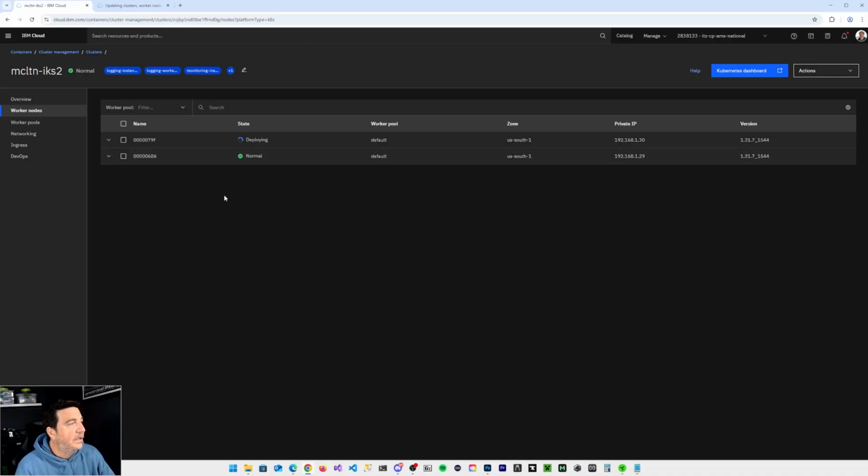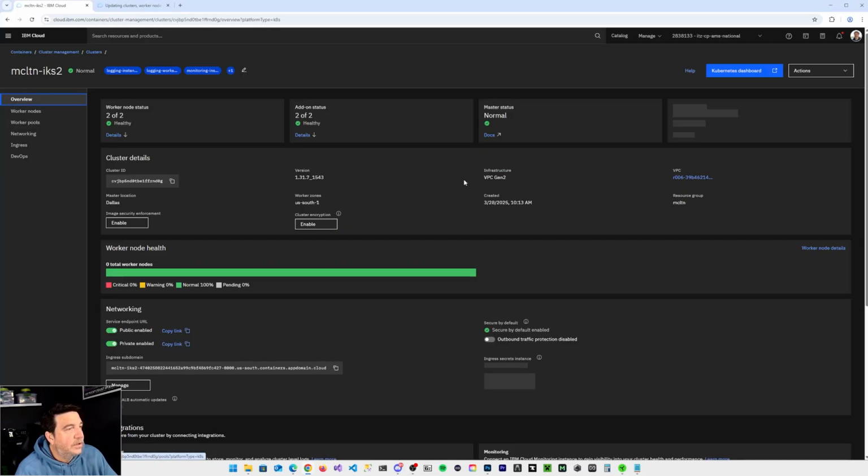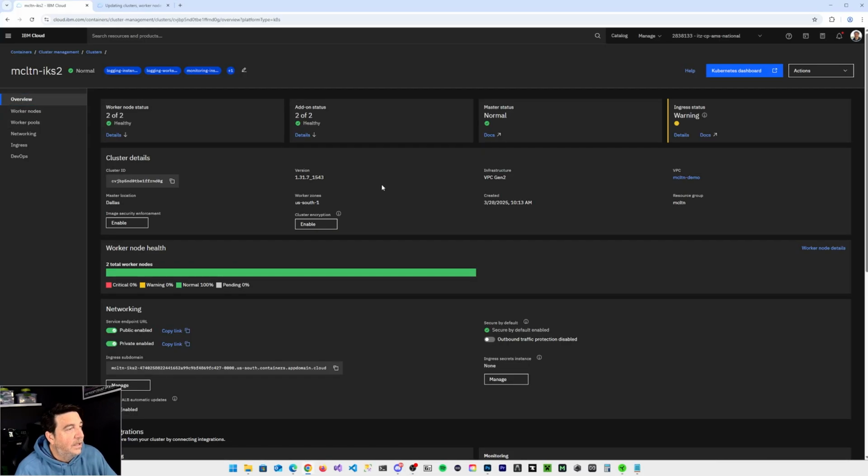Let's go back and check. So now we're in that deploying state. Deploying state's going to run just for a couple minutes, and once that's completed, we should have a fully functional and upgraded Kubernetes cluster. Okay, so there we have it. We've got 2 worker nodes now upgraded to 1.31 to match our cluster that's running 1.31. Pretty simple process to get that up and going. It only took maybe about 15-20 minutes to upgrade those worker nodes.